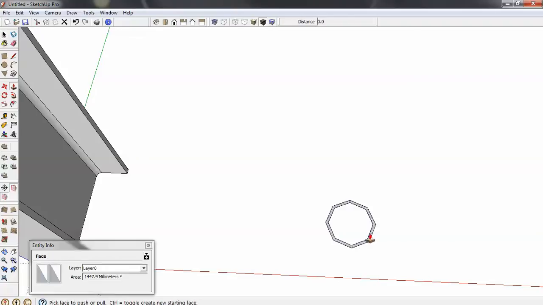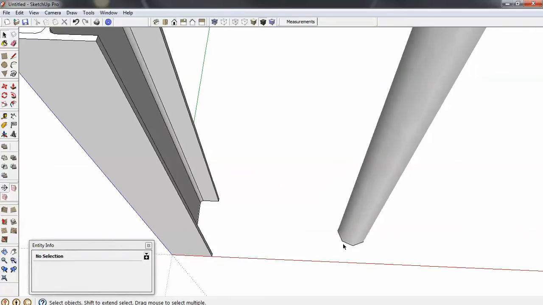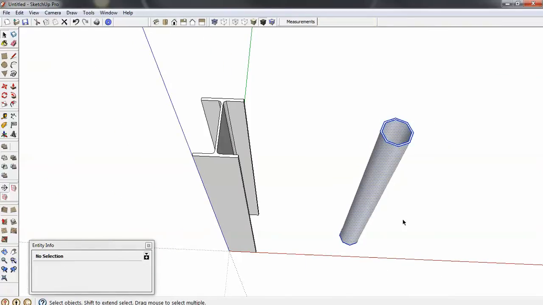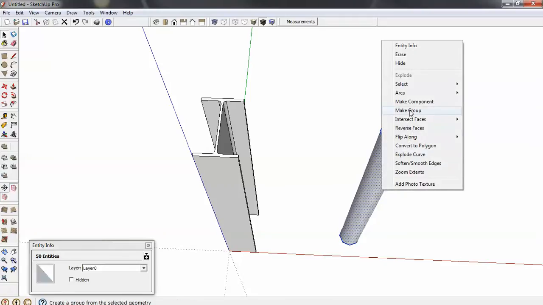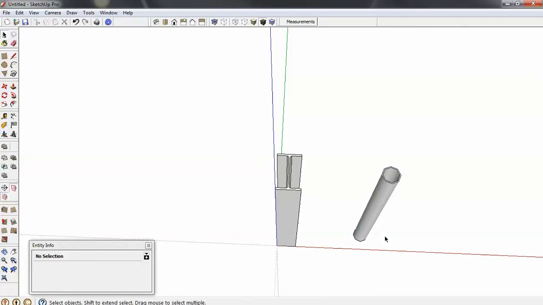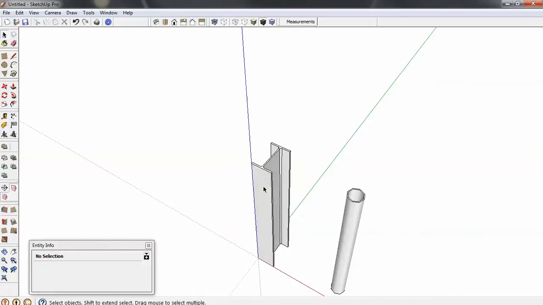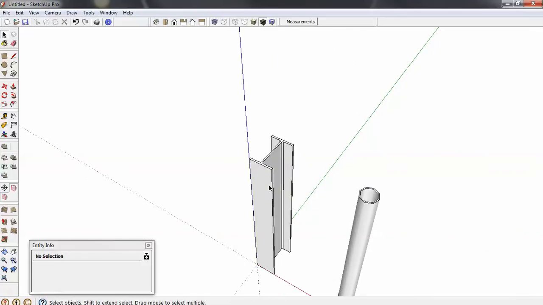I could just pull that up, 1000, enter, and make that a group and get a volume on it. Alright, that's all we need to know for drawing up those components. Good stuff.